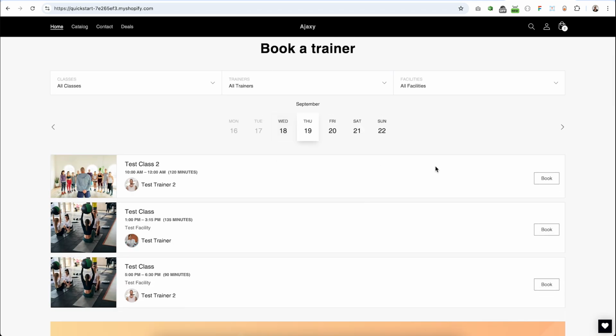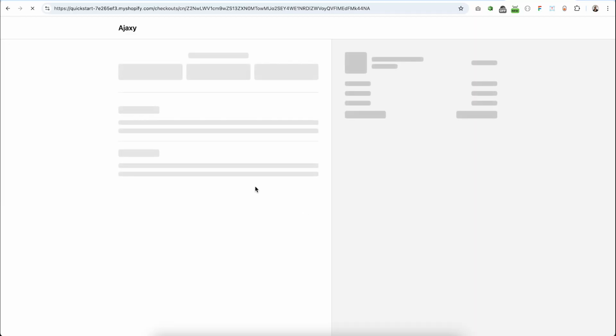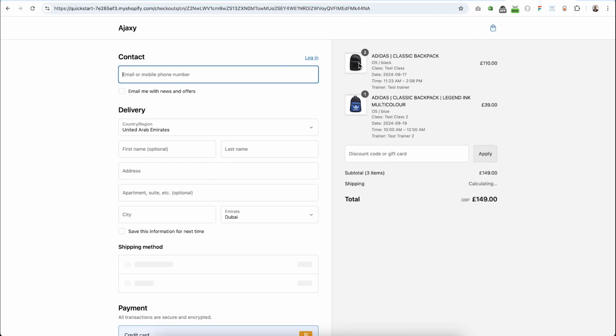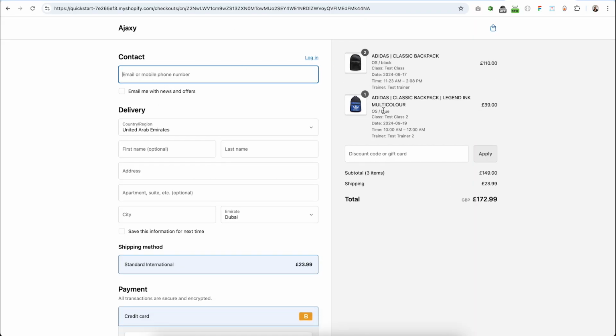Now behind the scenes, when I click book, it picks up the product from the class and checks you out. If I click book, it takes the product, okay, and it adds here the line properties. So what's the class, the date, the time, and the trainer that have been selected.